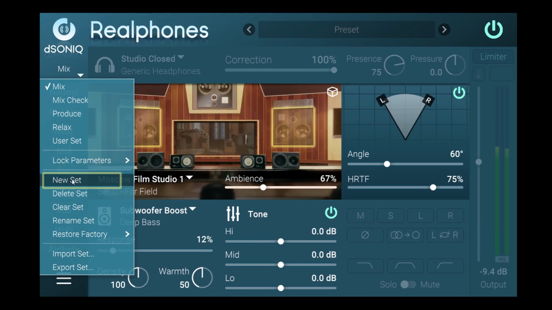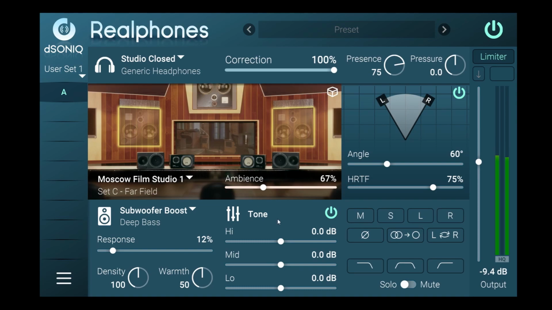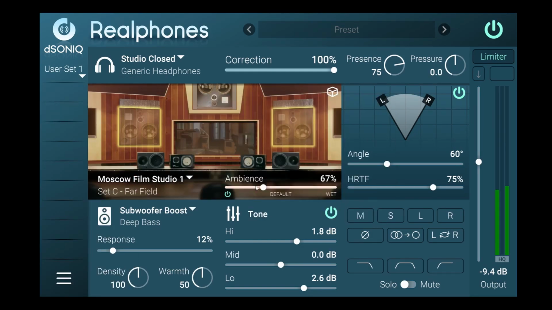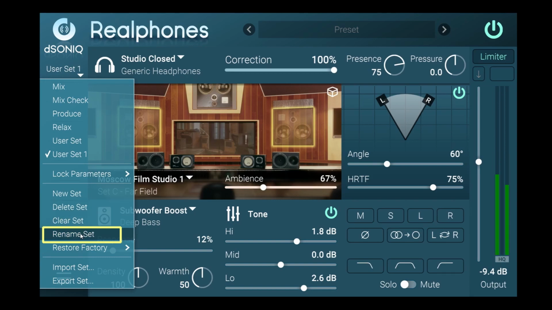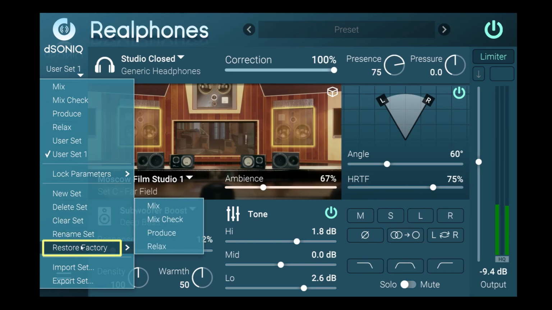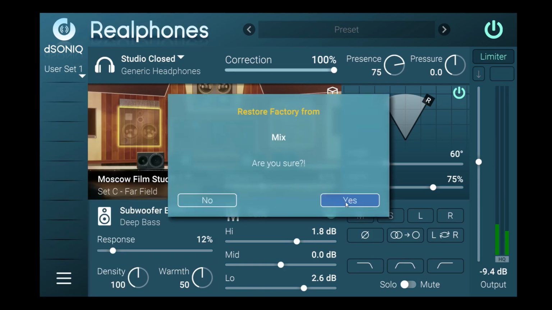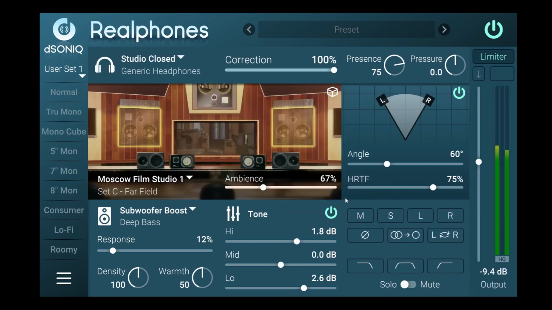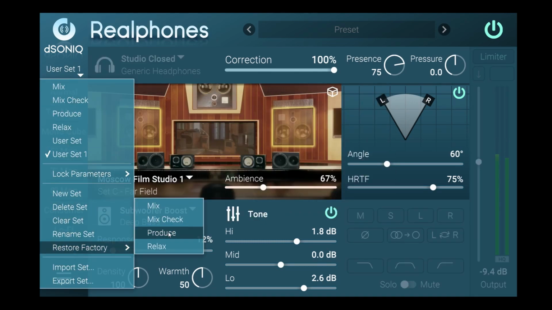New set. Creating a new set of snapshots. You can add a variety of custom sets to work comfortably with different headphones. Delete set. Deleting sets. Deleting all sets will reset factory sets of snapshots. Clear set. Deleting all snapshots from the set. Rename set. Renaming set. Restore factory. Restoring default sets. You can create an empty set and apply restore factory to it. Thus, the new set will automatically be filled with pre-installed snapshots from the Mix, Produce, Mix Check, or Relax groups.